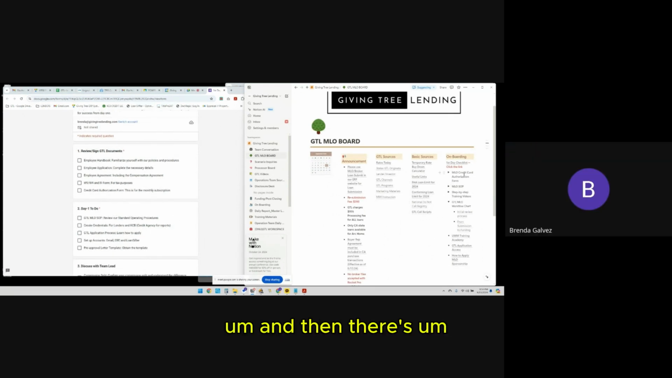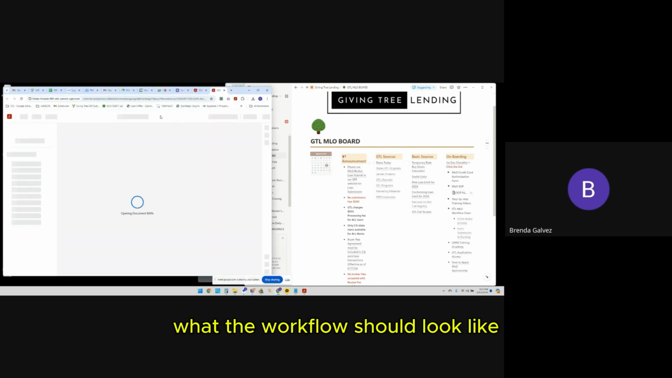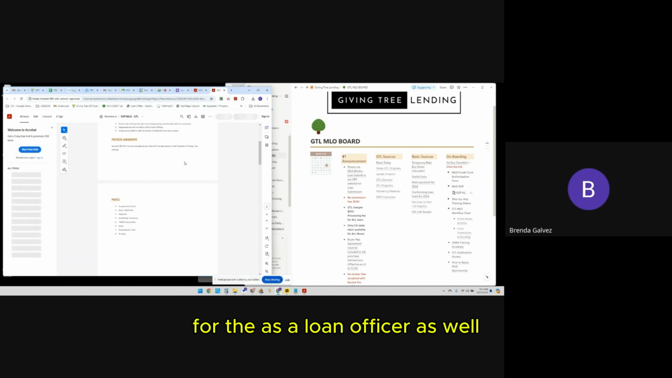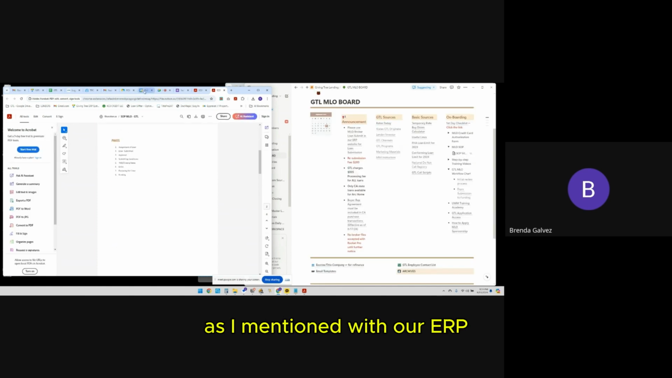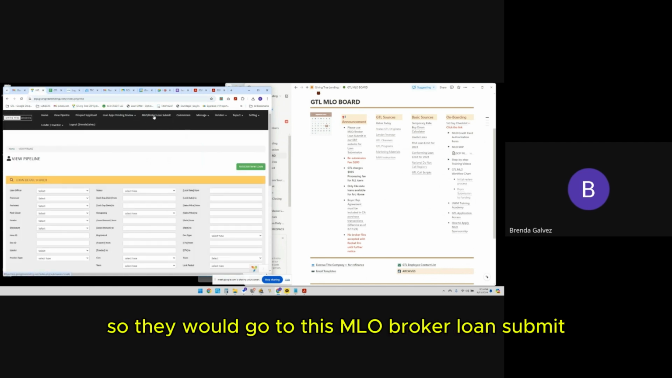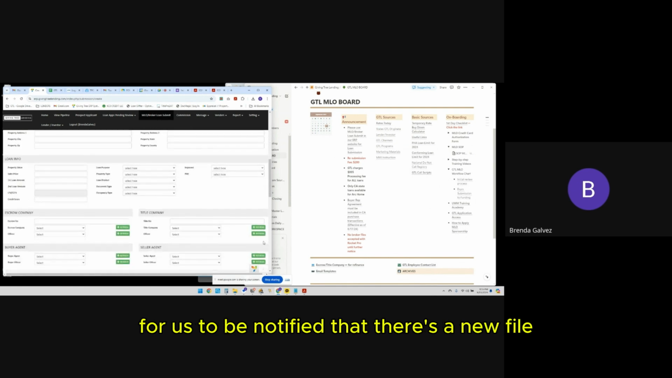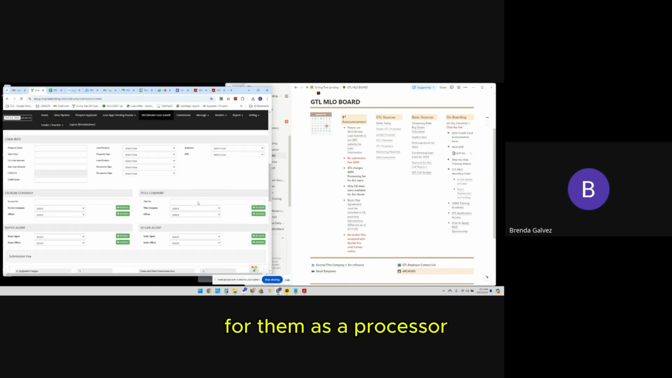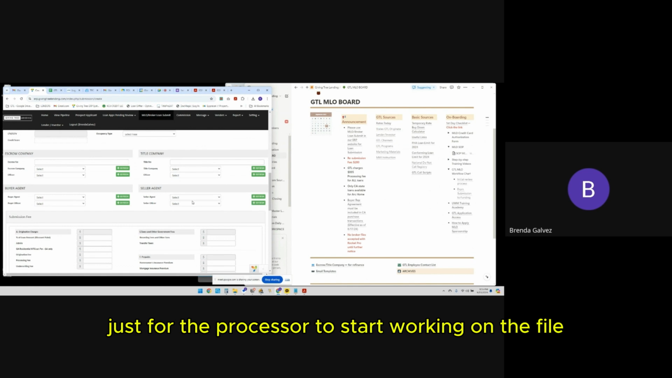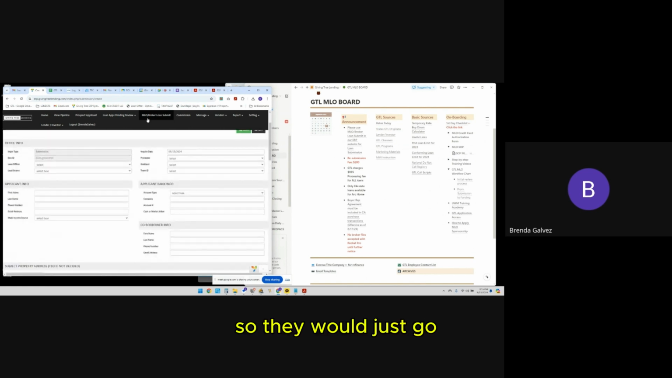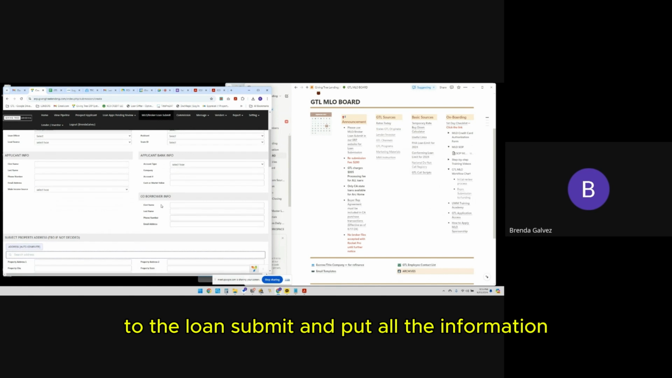It has the different steps of what the workflow should look like as a loan officer, and you need to send it over to them. As I mentioned with our ERP, they do have to complete the broker submission. They would go to this MLO broker loan submit and complete this information so that we're notified there's a new file for the processor to start working on. They would go to the loan submit and input all the information.